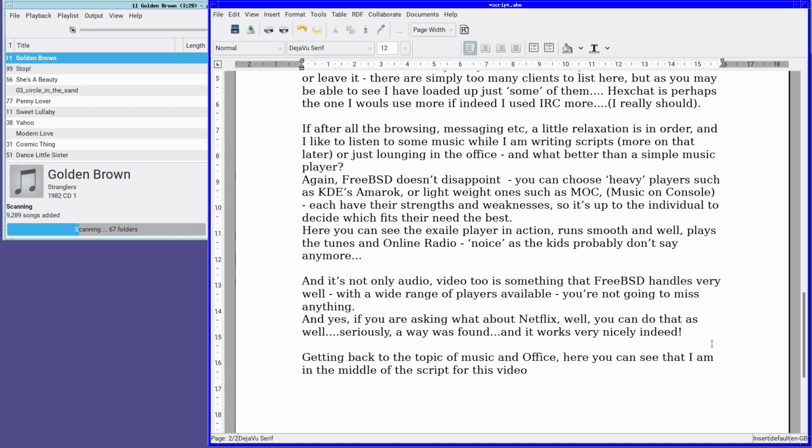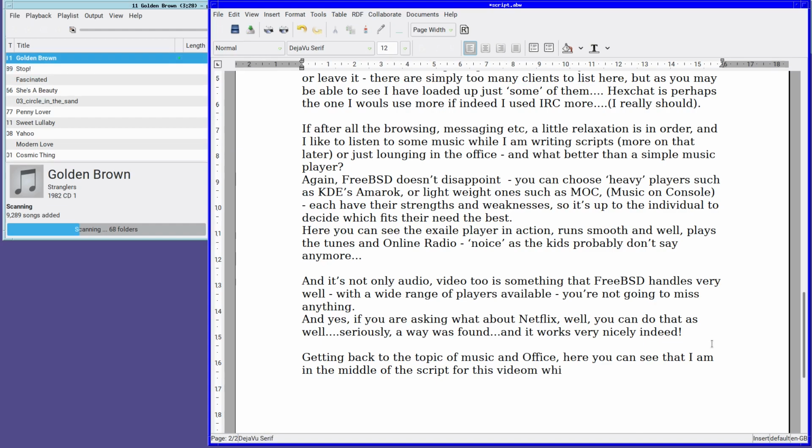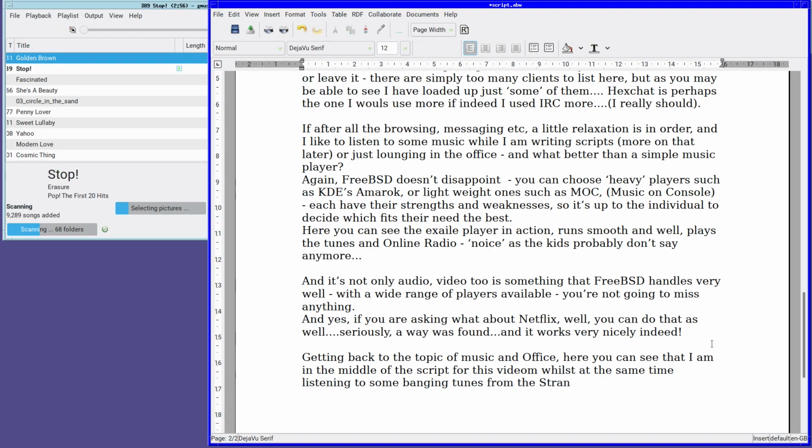Here you can see that I am in the middle of the script for this video, whilst at the same time listening to some banging tunes from The Stranglers and Erasure. I do like some 80s music. This is one thing I like about FreeBSD, that it doesn't choke when you are doing several tasks. Even transcoding or compiling some software from ports at the same time doesn't affect things, and it's a truly great OS.